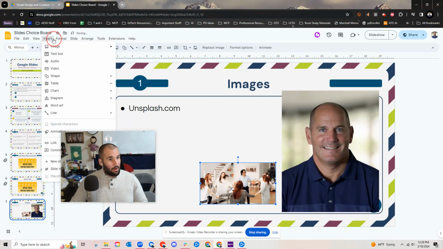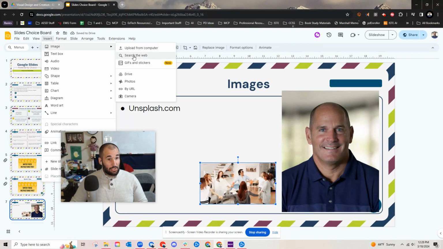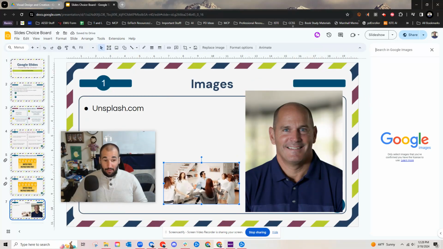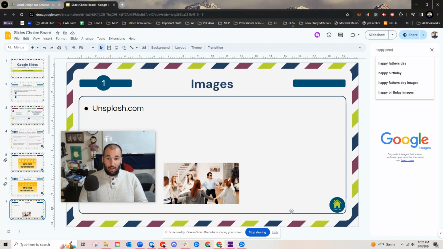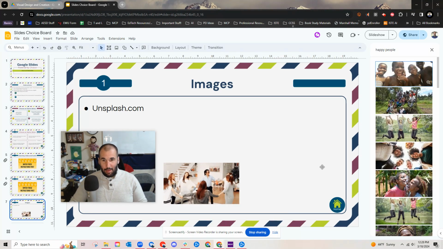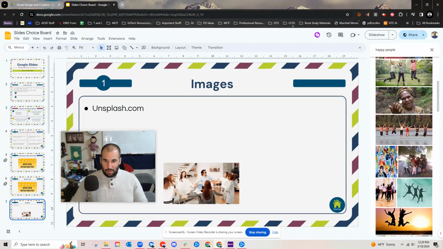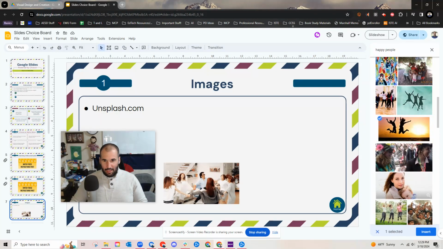Awesome. The nice part about any of these things, like if I go to Image and search the web, any of those GIFs also, or those stickers, are all going to be open source, free to use images. So you're not going to run into any sort of copyright infringement stuff. So if I search for happy people, there's going to be all these people just looking so, look at that. Don't they look so happy?